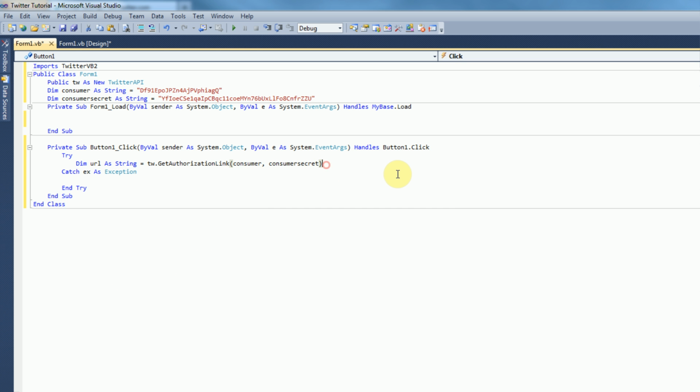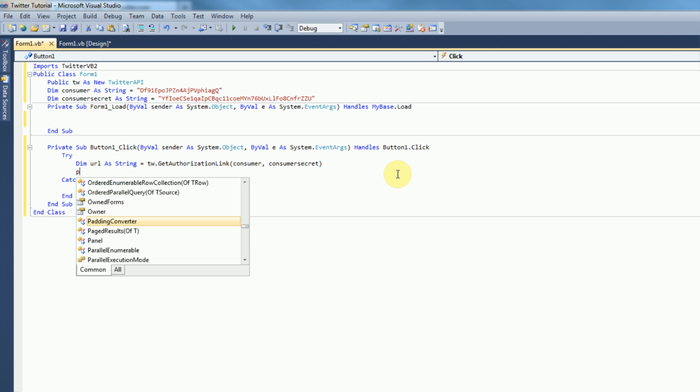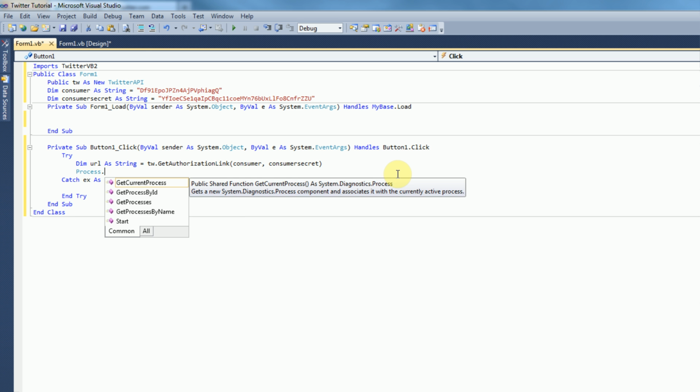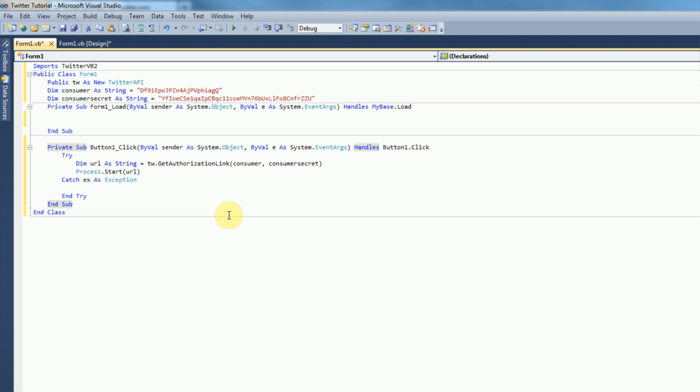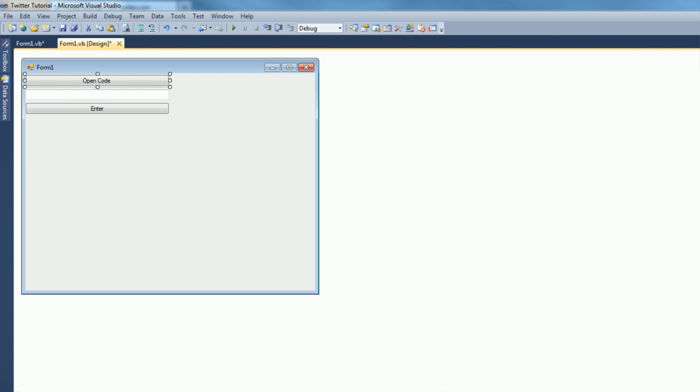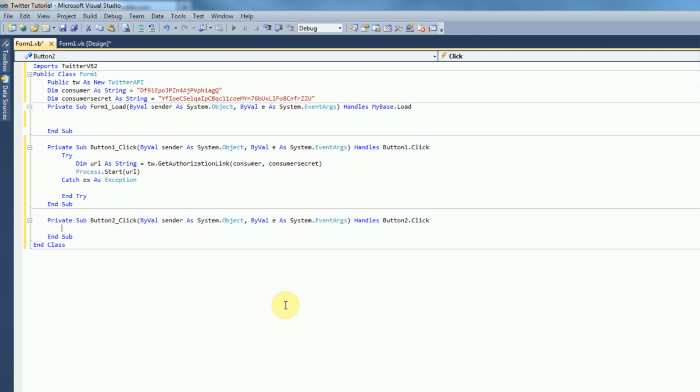Those are good. And now all we need to do is actually open up the page. So we're going to Process.Start and then URL. So this will just create the link and ask the user's web browser to open this page, which it will do, and then they have to log into the page with their Twitter account, and then it will give them a code.